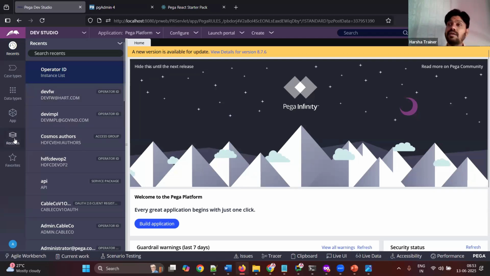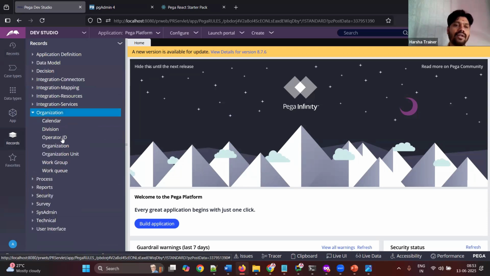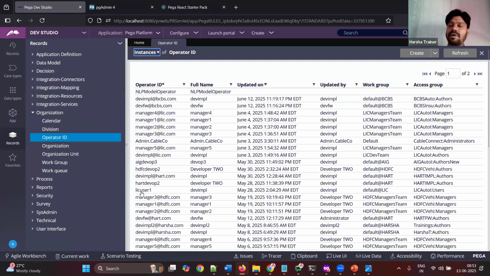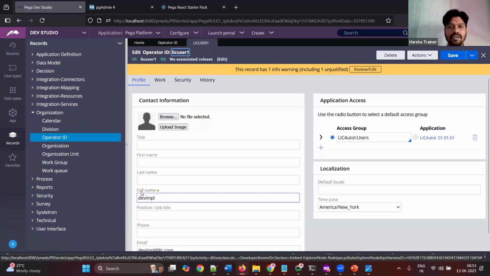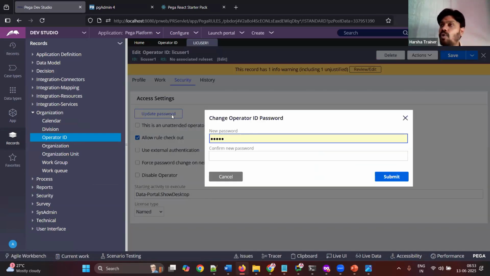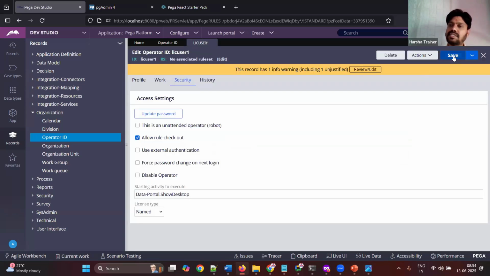Now go where? Records, organization, operator ID. It will list out all the operator IDs. Maybe I forgot the password for this operator. Click on the operator ID for which you forgot the password. It will open the operator ID. Go to security, update password. It won't ask you the old password. Just give whatever new password you want, following the rules. Submit. Save.